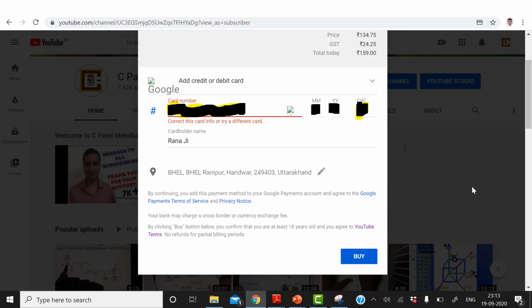Hello everyone, we are going to make a video regarding how to join our membership because a lot of persons are facing the problem. Guys, you can see when you are entering the card number, it shows this message: check this card info or try a different card, right? This problem arises because YouTube accepts international payment, so the card should be international. That's why the problem shows. Here I have also tried with my own debit card.